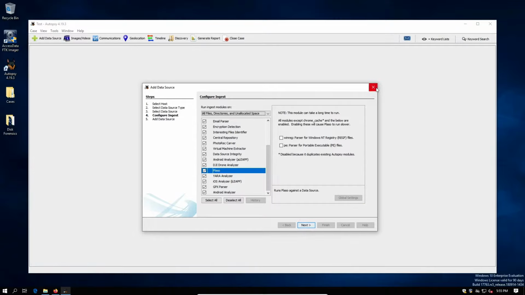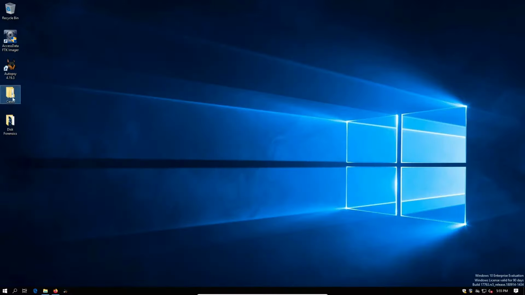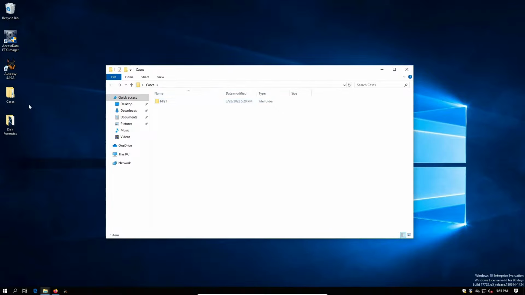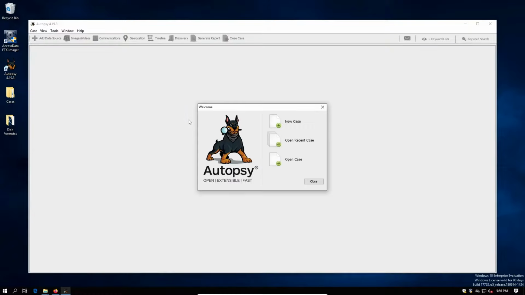We're not going to do this because I've already created a case file. So I'll just close Autopsy here again, and we'll give that a second to close down. And if we click on cases, you can see we have the test directory and the NIST directory. I'll just delete the test case, and we'll actually open up the NIST case that I'd created before recording this video.